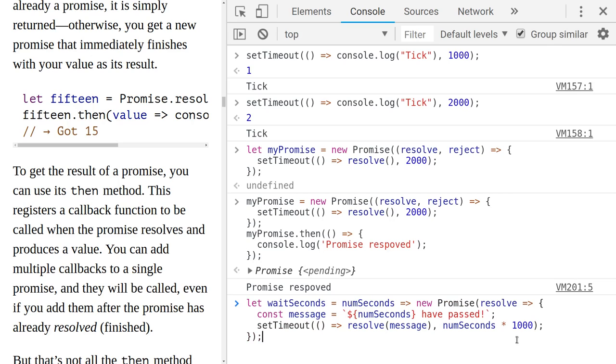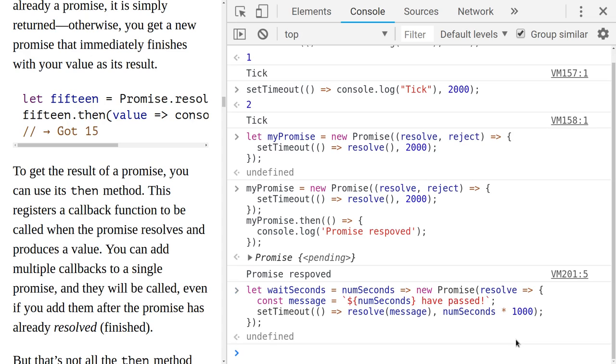All right, so we can define this function, which doesn't do anything until we invoke it. And let's invoke this and then print out this message once it comes back. So we can say, all right, wait seconds. And we can pass in, let's say, two seconds.